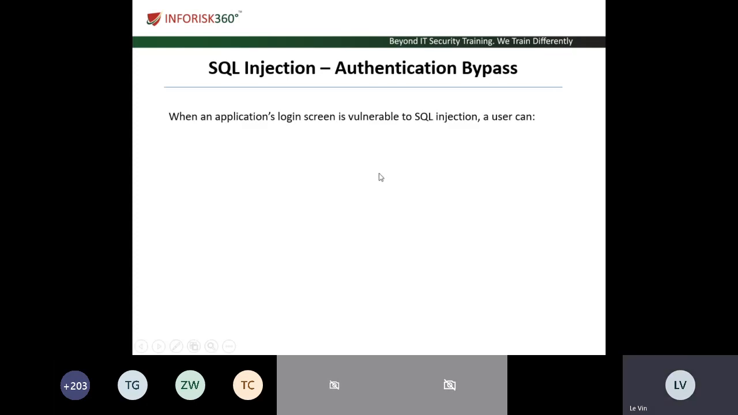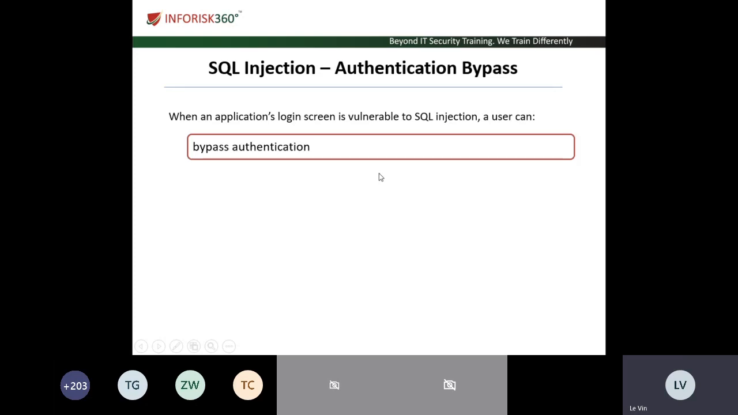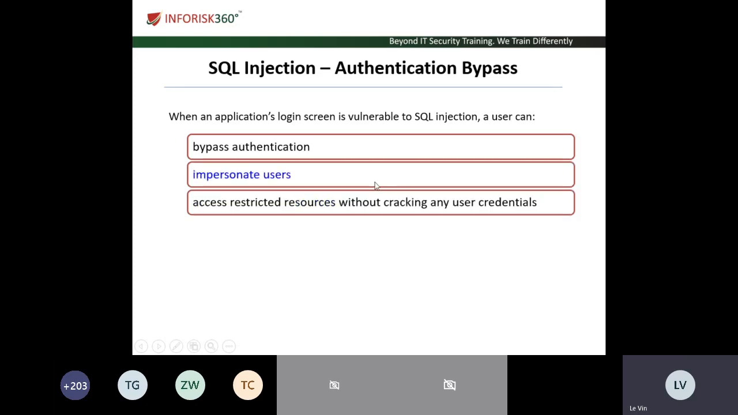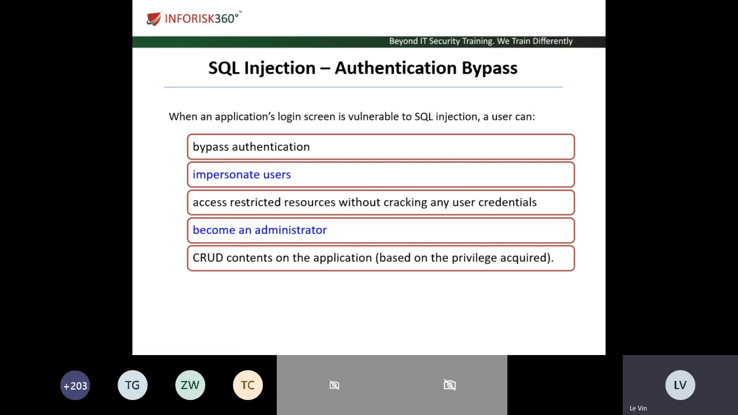When an application login screen is vulnerable to SQL injection, a user can bypass authentication, impersonate users, and access restricted resources without cracking any user credentials, and then become an administrator. CRUD is create, read, update, and delete content on the application, based on whatever privilege you have acquired from the attack.